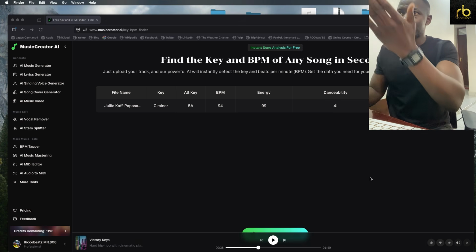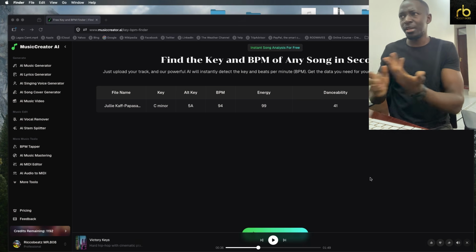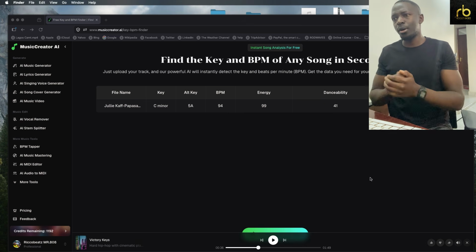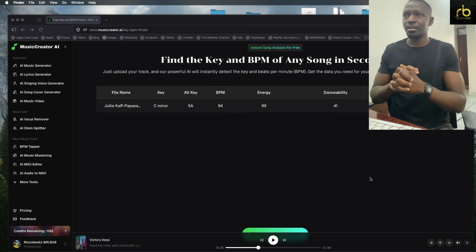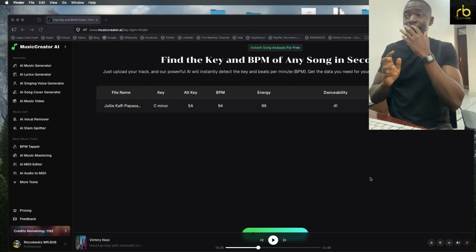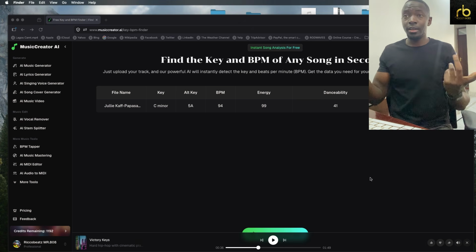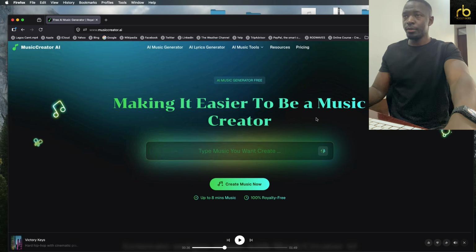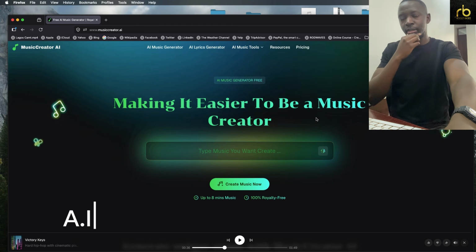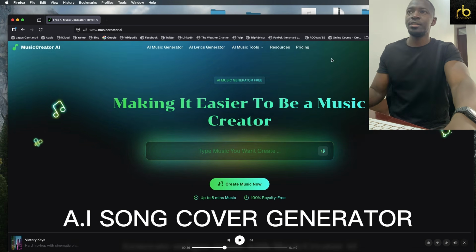Oh, okay, here we have the energy is 99. Okay, danceability 41, happiness 71. Okay, wow. That's some good insights. If you want to know some deep details like energy, danceability, and happiness, then you just load the song on your music creator AI and it gives you that. So the next feature that we are going to look at is the AI song cover generator.